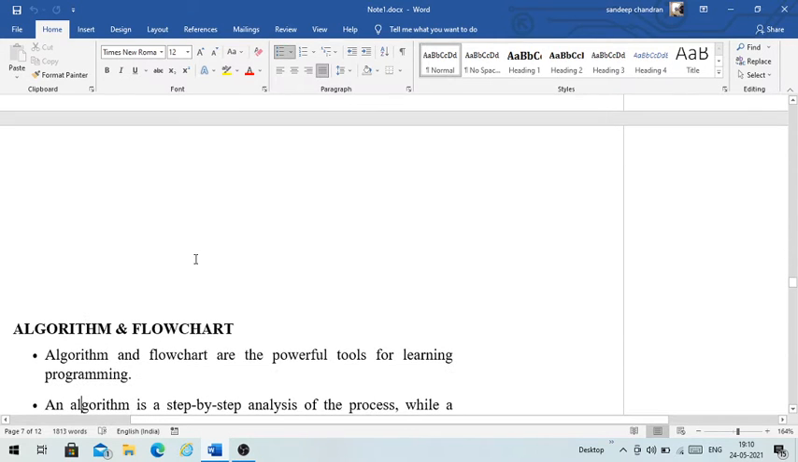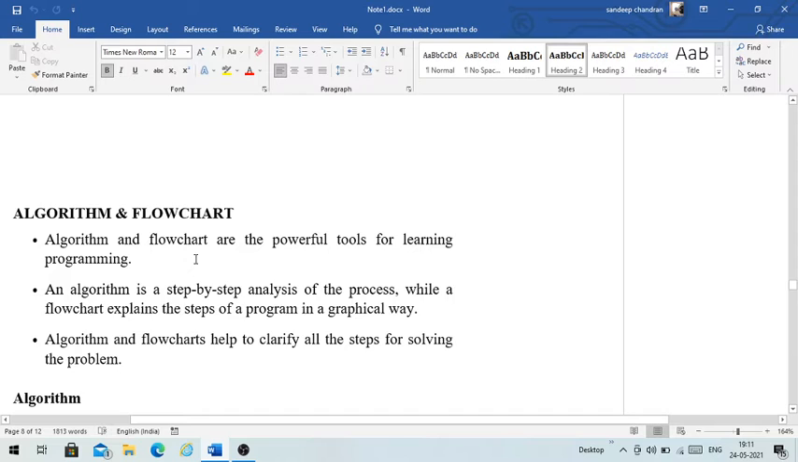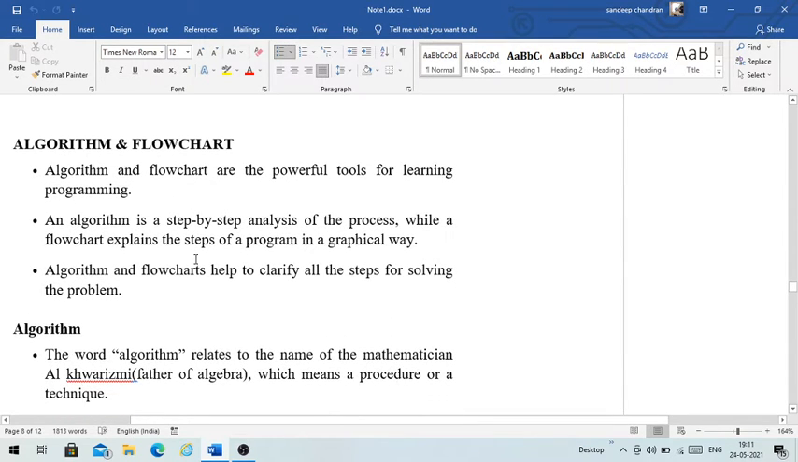Now we will discuss algorithm and flowchart. Algorithm and flowchart are powerful tools for learning programming. It's a very important tool. An algorithm is a step-by-step analysis of the process, while a flowchart explains the steps of the program in a graphical way. Algorithm and flowchart help to clarify all the steps for solving the problem. We will discuss algorithm first, then we will go to the flowchart.